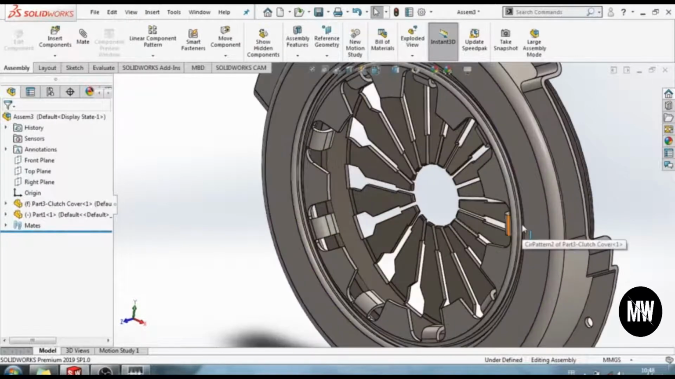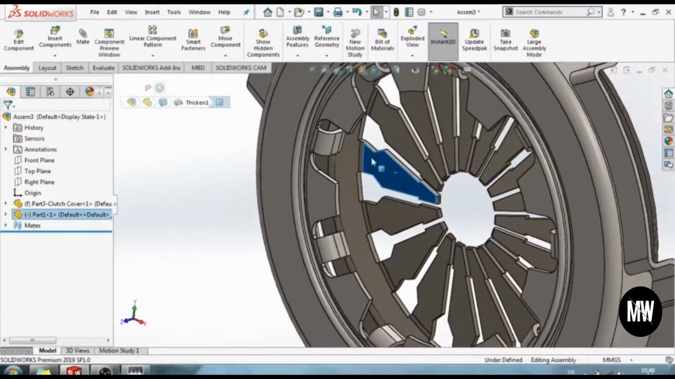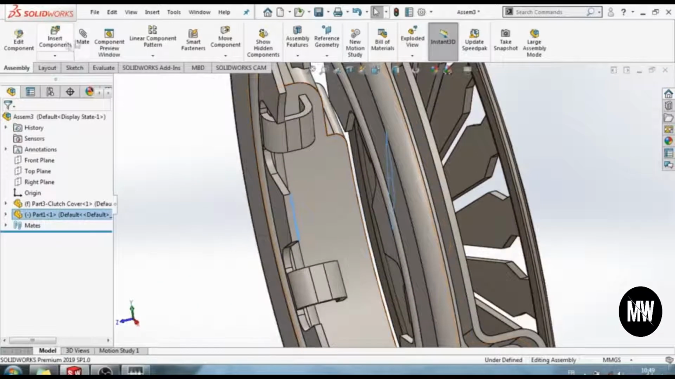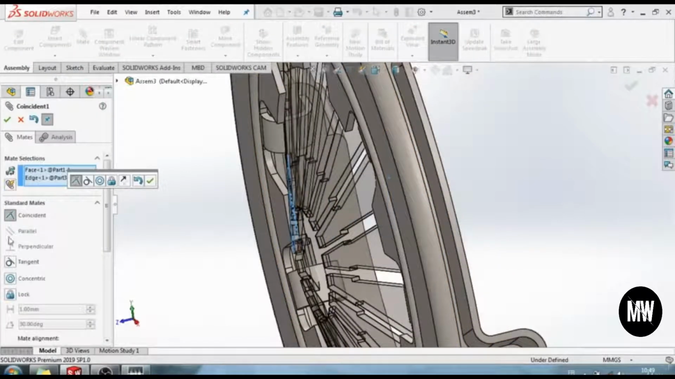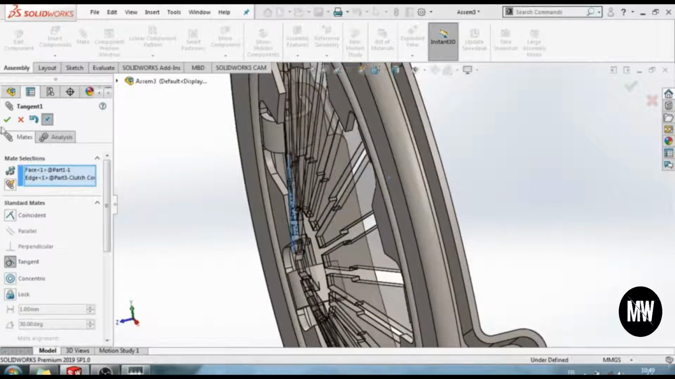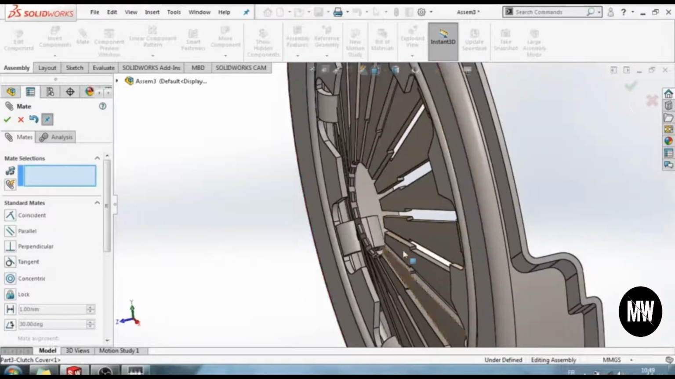The next mate that we will add is the tangent mate between this face, and I want this face to be tangent to maybe this edge. Then click mate. That will give me the coincident, but I want the tangent. Click OK. Perfect.